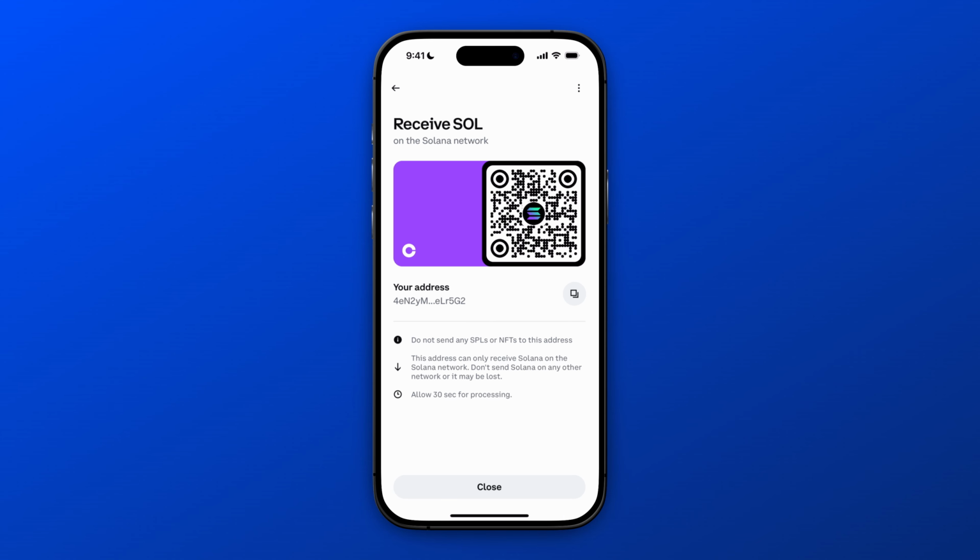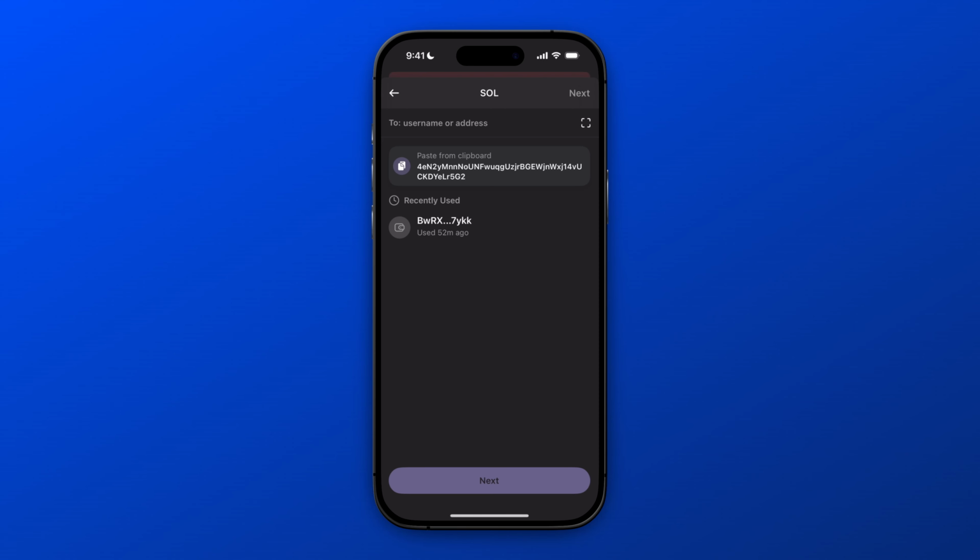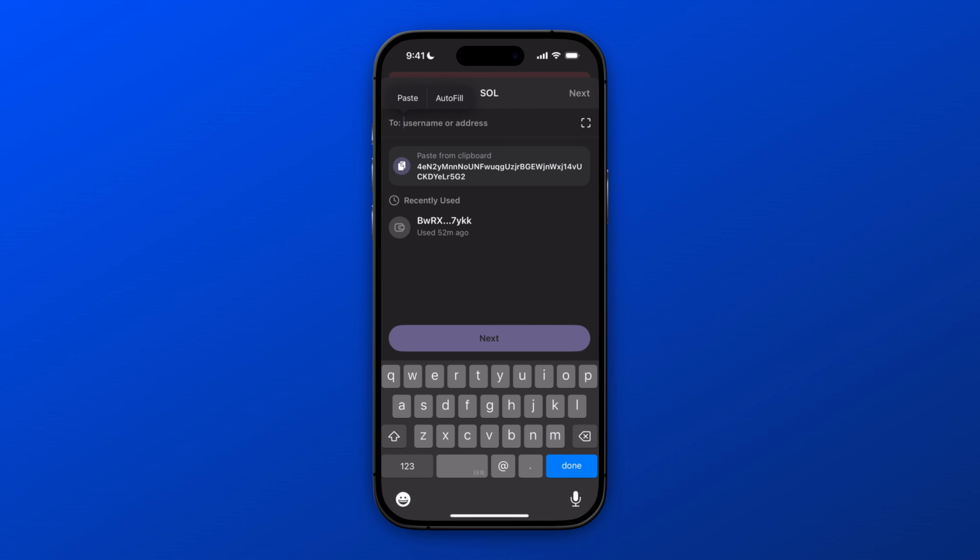And in here, we can see a QR code. And below we see a wallet address. And we're going to copy this to our clipboard. And now we're going to return to Phantom Wallet. And in here, we're going to paste in the wallet address from Coinbase. So we click on Paste, and now we click on Next.